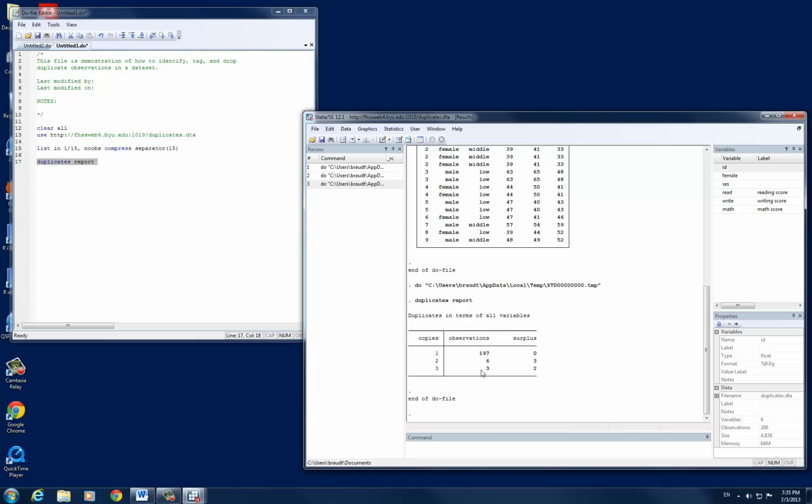Now, the duplicates report command can also be used with a variable list. This allows us to relax some of the constraints on the report, given that without using a variable list, duplicates report will only report duplicates on all observations in our data set. If we're dealing with a data set of 100 or more variables, it could be a very rare occurrence that we have an exact duplicate of an observation across all variables. Hence, it's often important to look for specific variable lists and see if you have any more duplicates than what were reported in your original duplicate report.